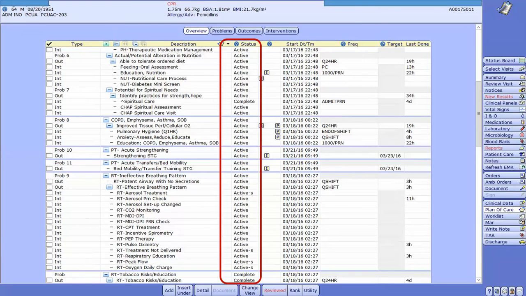The status tells the user if the item is currently active, complete, or active S. Active S status indicates interventions that have been suppressed because they exist somewhere else on the plan of care and only need to be documented one time. Documentation for these assessments should be completed on those that are active and not suppressed.